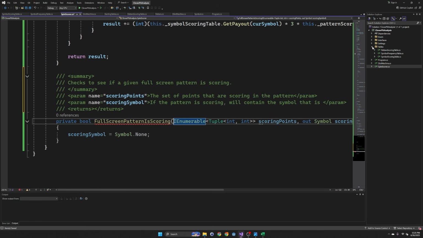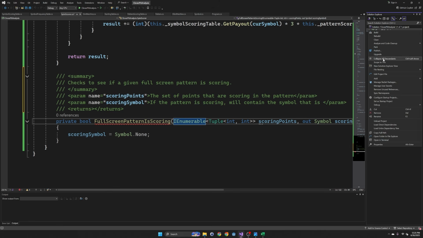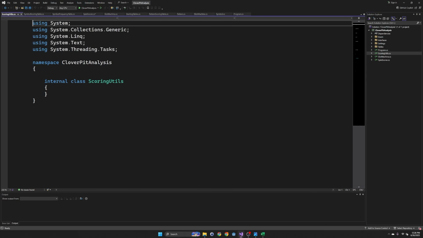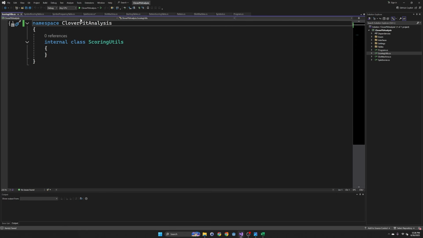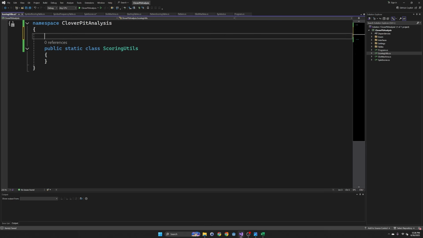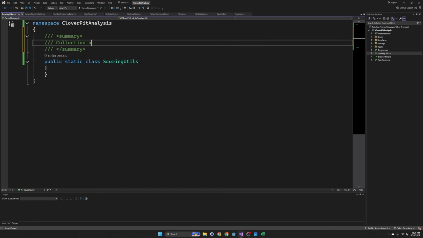So let's go ahead and move that to another utilities class. So we got settings, we got interface, and so on. Let's move that to its own. We'll start a new scoring utils. Usually I don't like to have utils classes, but this is specific enough that it should be okay. Public static class ScoringUtils. All right, so a collection of utilities used when scoring spins. Okay, so we got scoring utils now.